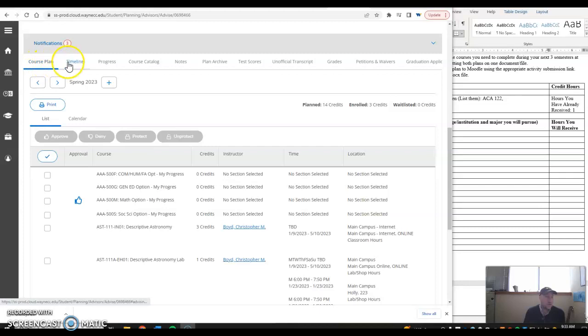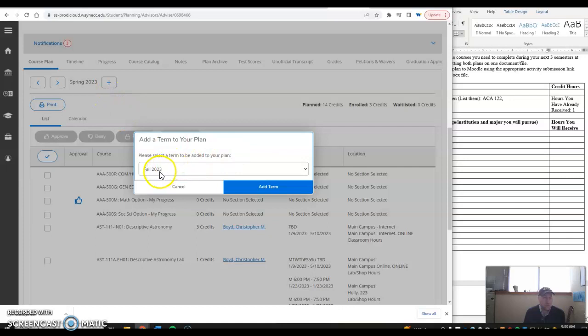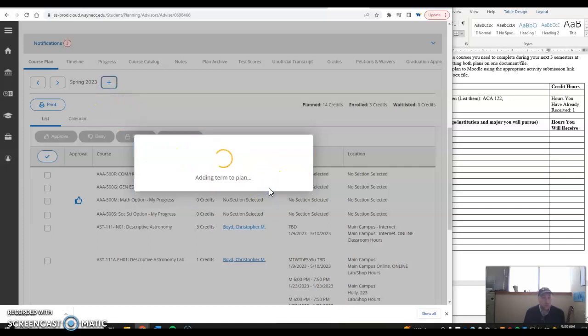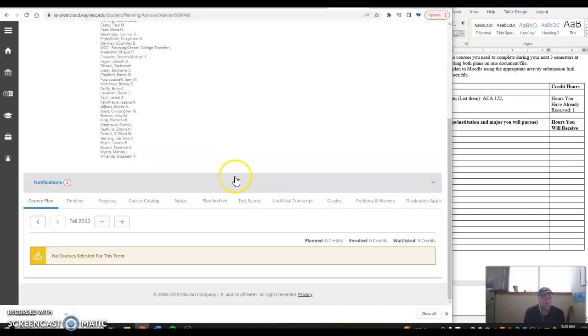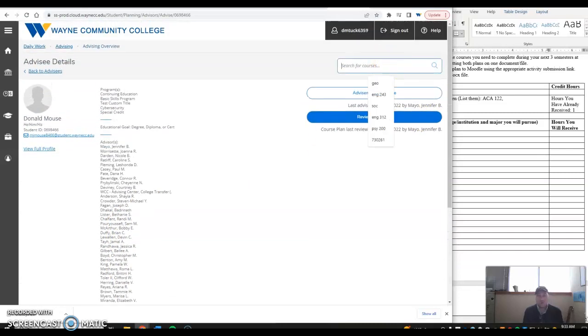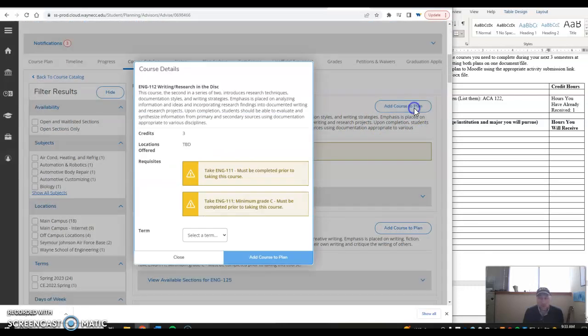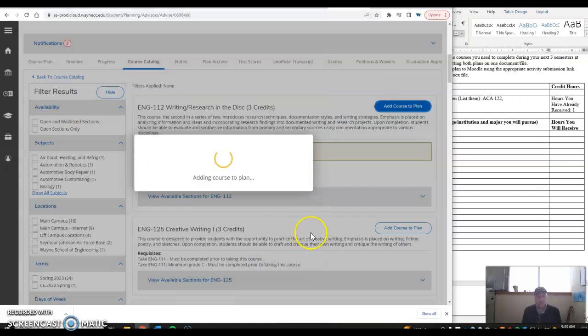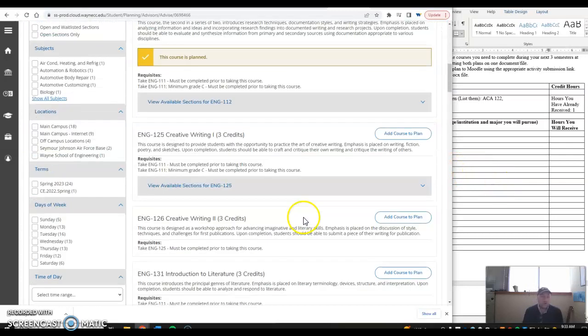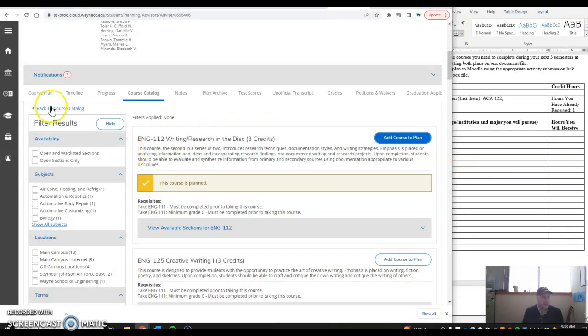Here I am in course plan, in which, let's just say you wanted to add a new semester. You could add fall 2023, and it's going to be blank, of course. Now, if you can see this, we could start planning a course. Let's just say you wanted to take English 112, all right? You search for courses up there, I believe. Here, you can just say add to course plan, and it'll ask you, oh, I want to take that in fall 2023.